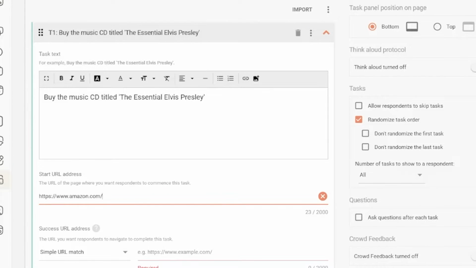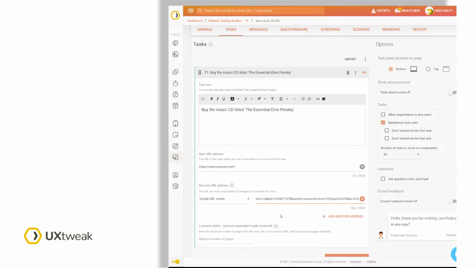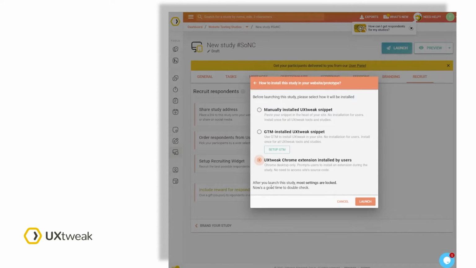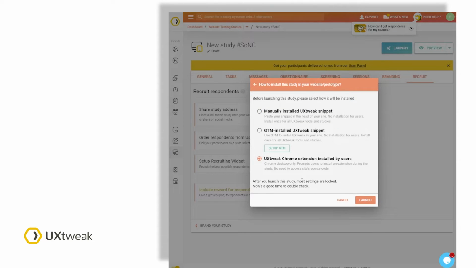Once you finish the study setup, choose an option to use UXtweak Chrome extension to see how testers behave on your or your competitor's site. Click the Launch button and share your study with your testers.